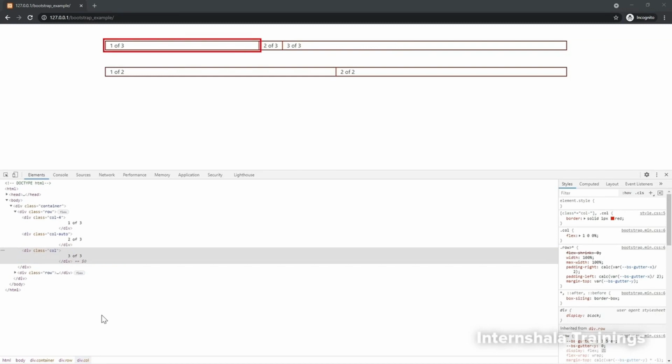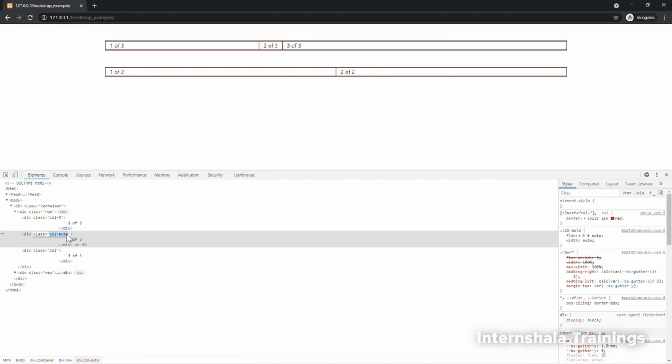So you can see the first column is taking 33.33% of the space. The second column is taking that much space to fit in the content. And the third column is taking the entire space available. Now what if for two columns we have defined the value as col? What will be the width of the column in this case? This is something I will leave to you to find out.